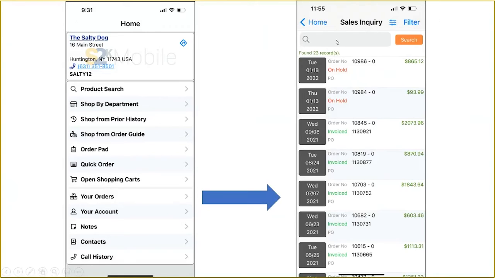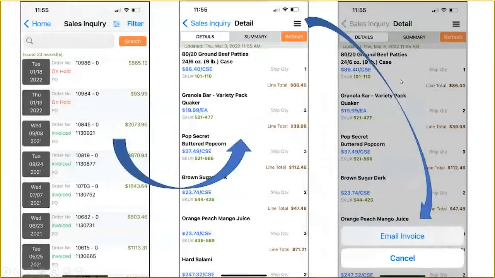Maybe they know the order number up on top. Or maybe they know a customer's PO number. Whatever they need to search for can be searched on the top, okay? And then from there, if they click on the order, they can drill in and see the line item details here. So these are all the items that were on that order.